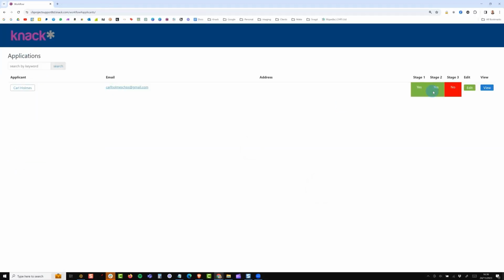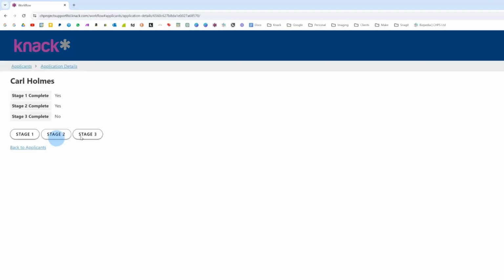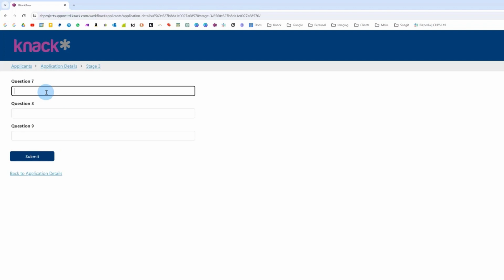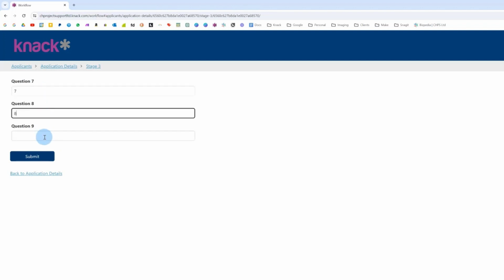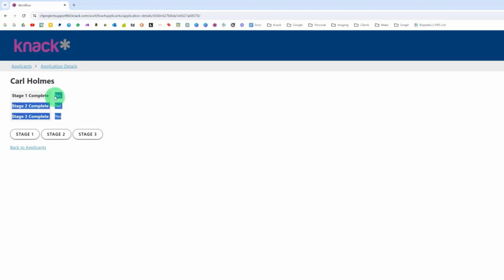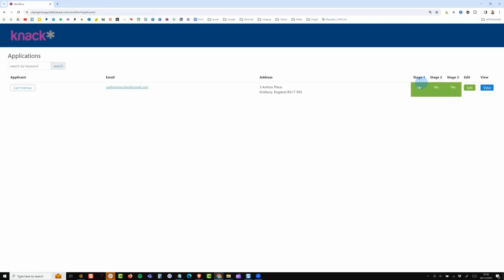If I go back to the applicants page, you can see I've got stage 1 and stage 2 complete. If I go into the last stage, I can go into stage 3 now, and I can fill all that in with my answers to question 7, question 8 and question 9. Finish that, and now these are all marked as yes, they're all complete, and I've got green across the board.